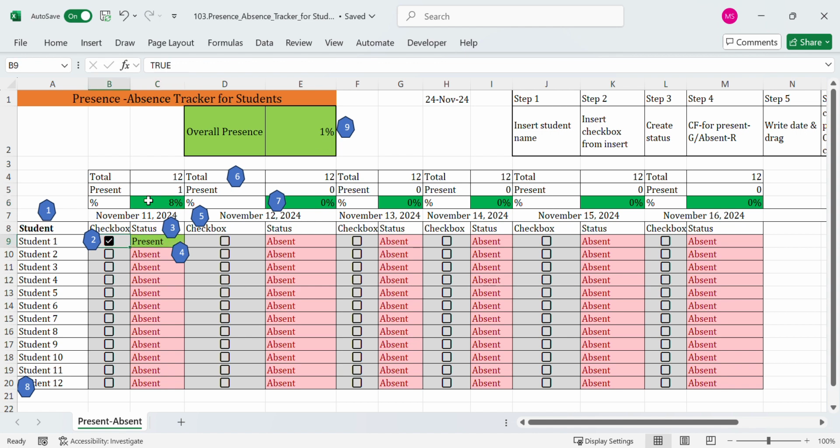Now it starts to count. Present is 1 out of 12, so that is 8%. If I again continue, 17%, here's 3%. So I'll continue just clicking once for each student who came to the class. So now it is 3% for this and 14% overall.